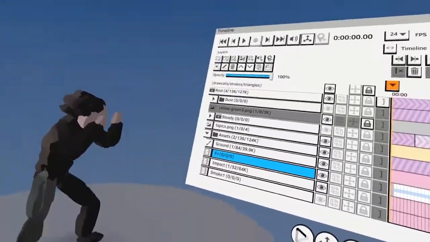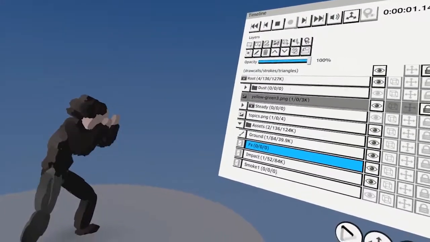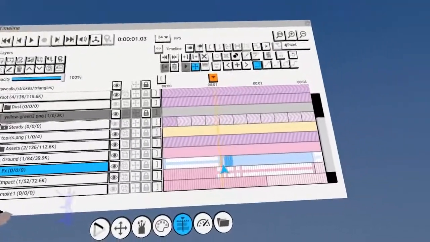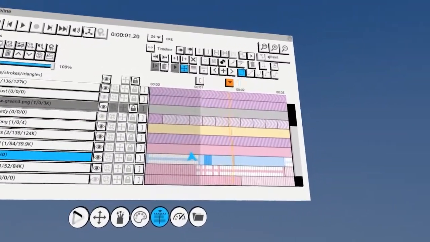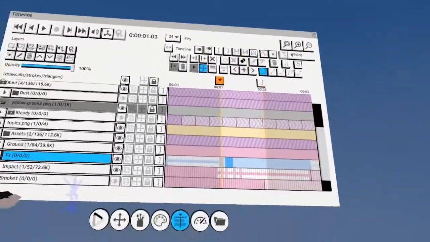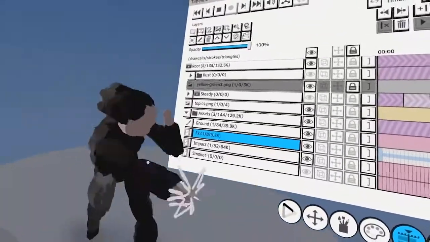Okay, let's see what this looks like. Okay, that's pretty good, right? Okay, so now I want to enhance the impact. So what I'm going to do is loop this section. Maybe like this section, and I'm going to loop it this time. Right? And now I react to his punch.